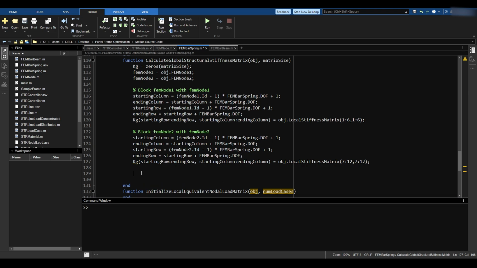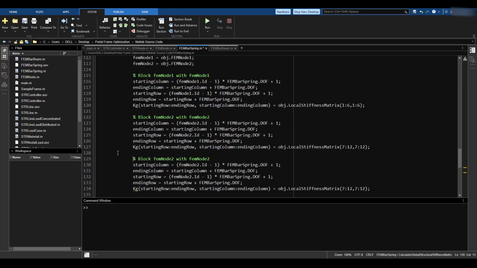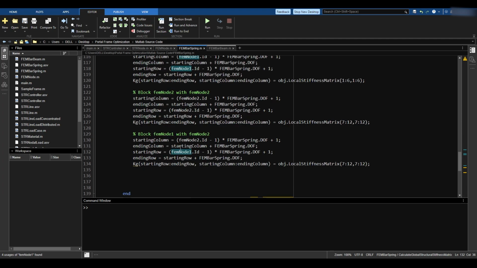Now things get tricky here. I'll copy this entire thing and paste it. Wait, what? I made a mistake in pasting. Now this is FEM node 1 with FEM node 2. So this is the block on the top right of the stiffness matrix. So its columns are controlled by FEM node 2, and its rows are controlled by FEM node 1. Right, so this is true, and that needs to be changed. Now, since we are taking the columns from FEM node 2 and the rows from FEM node 1, this should become 1 to 6, because FEM node 1.